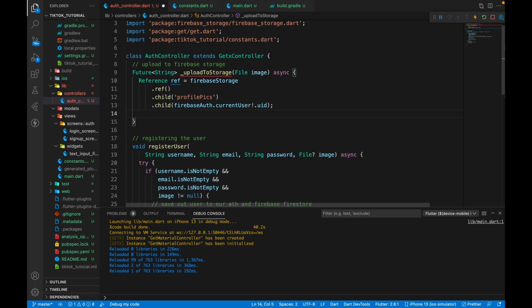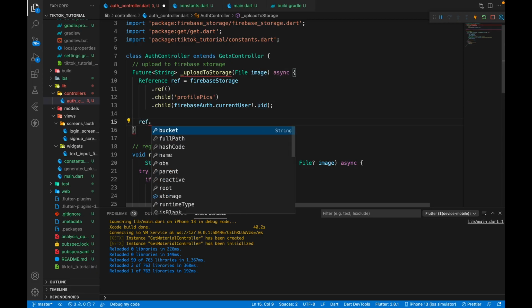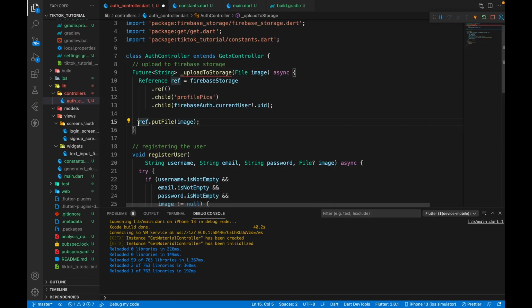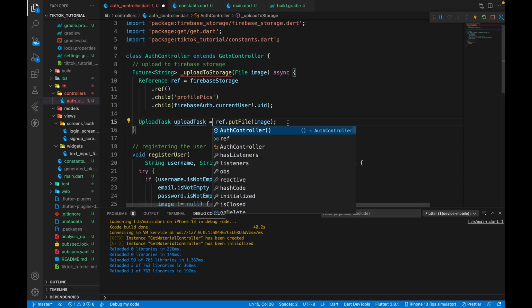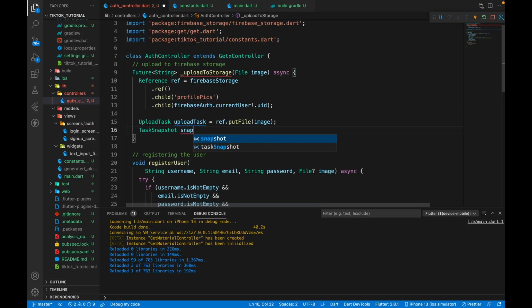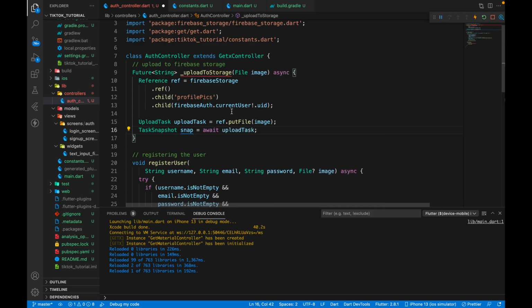We can save that, and now we need to upload this image. So to do that, what we can do is ref.putFile, and what we need to put is image. Alright, now this will return an UploadTask to us. So we can do UploadTask uploadTask equal to this, and then we can do TaskSnapshot. So this will be of the type TaskSnapshot, and it will have snap equal to await uploadTask. So this will be like a future. This is like a future which we need to await.